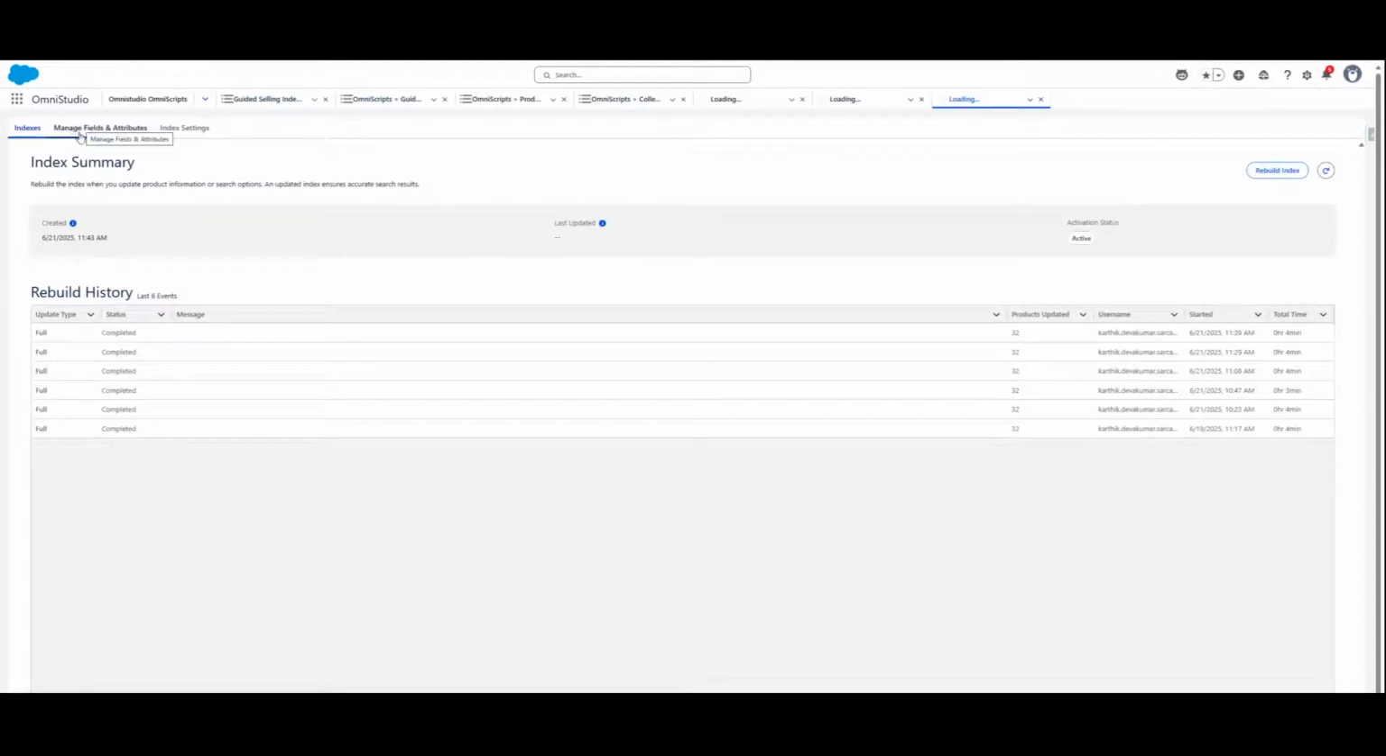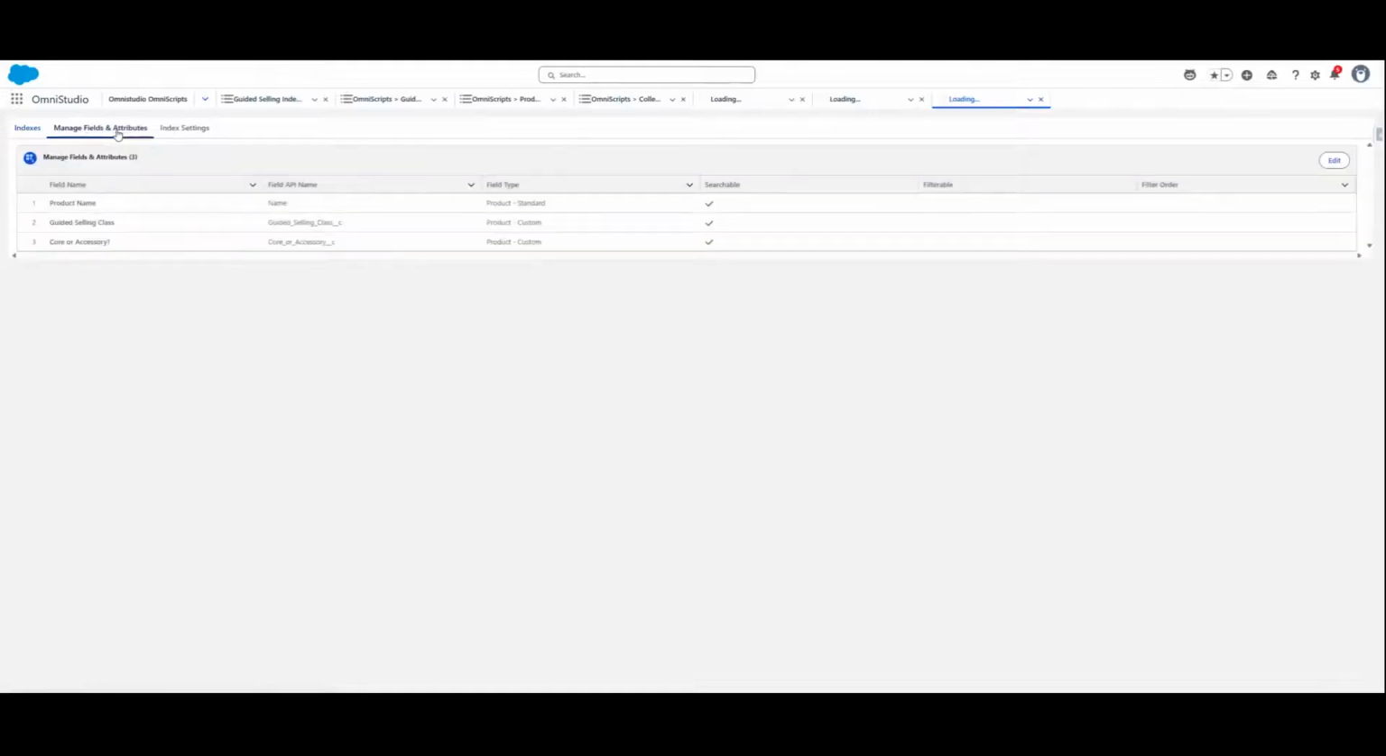So go ahead to the second tab here for Manage Field and Attributes. And this is the tab right where you actually define your index search. So here you'll see that I'm index searching off of my product name. If someone types in the product name, of course they should be able to see the product, right? I'm indexing off of the guided selling class and core accessory pick list fields that we just saw on the product record for that USB-C.